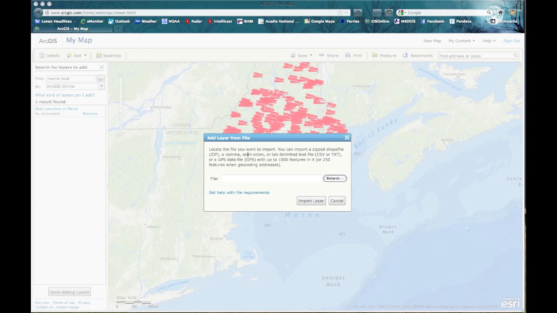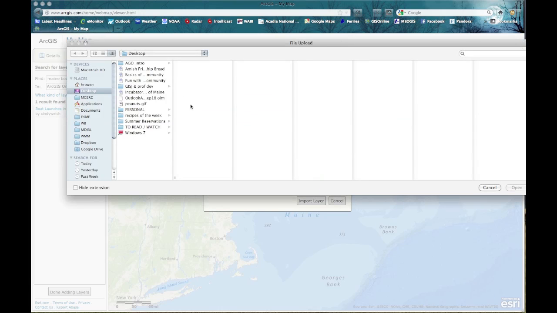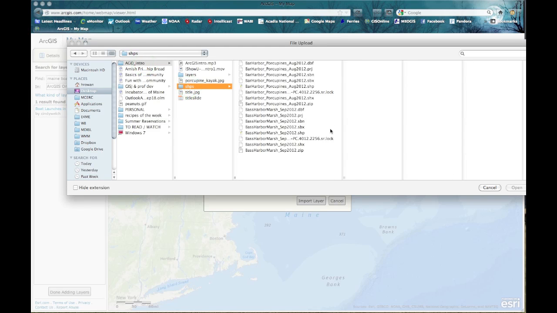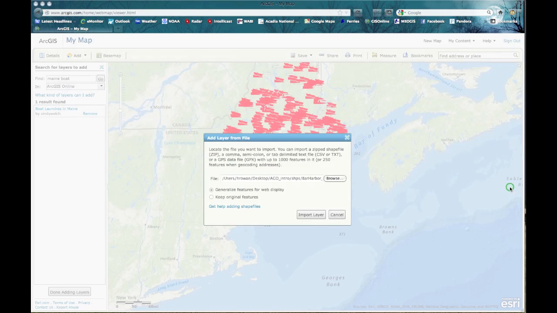You can add data from a text file, from a GPS data file, from a KML file, or from a zipped shapefile. I'm going to upload a zipped shapefile. To do this, I'll click the Browse button, navigate to the folder in which it's stored and select the file, and click the Open button.